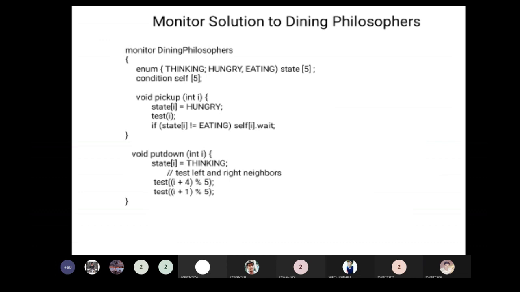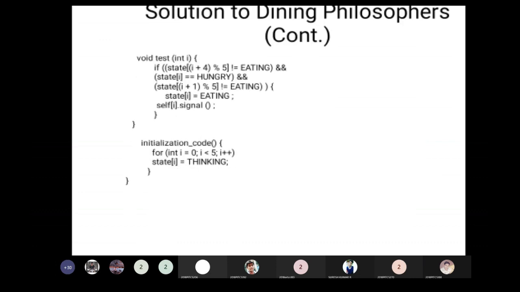If a particular philosopher is in the state of thinking, then he has to test the left and right neighbors. Test of i means he is checking whether the state is eating or hungry. Eating state means both chopsticks have to be picked up. Thinking state means the chopsticks have to be put down. The initial code for this: i value is initialized to 0, and the state of i is set to thinking initially.